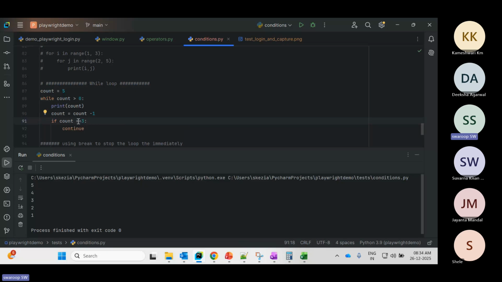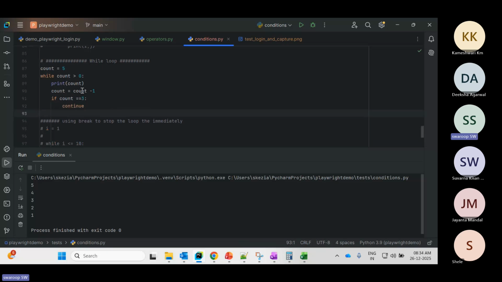Okay, sorry, something is wrong with my code. The 3 should get skipped. Okay, so it didn't skip it. Why is it skipped? Okay, I'll check and let you know why it did this skip. Okay, yeah, please. But it should skip.